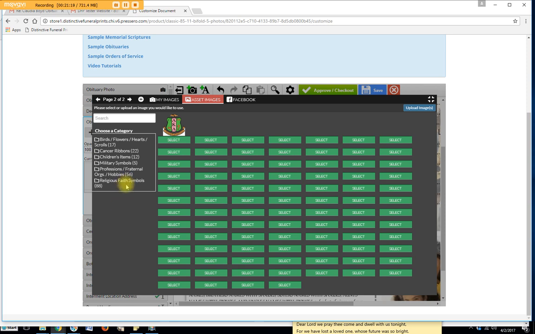So now what we'll need to do is give this a minute to click in. It's never really good to go from one thing to the other so very quickly. If you notice, there's 88 different entries in the religious faith symbols. So they're going to take more time to load. Okay.